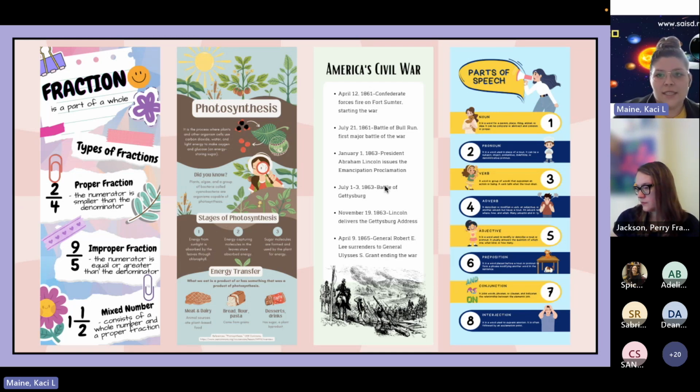Here's a social studies example with the American Civil War. Here's a writing example, so with our parts of speech, right?